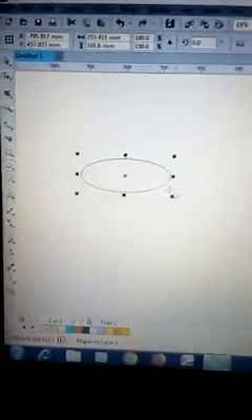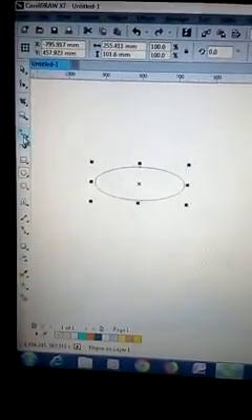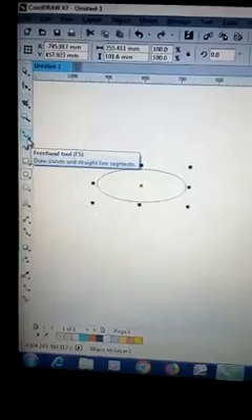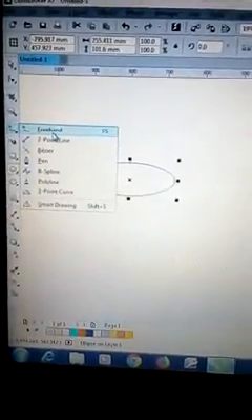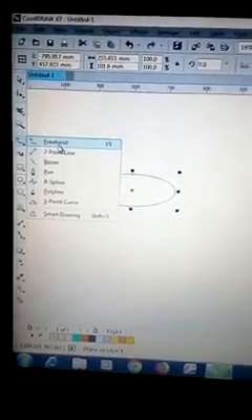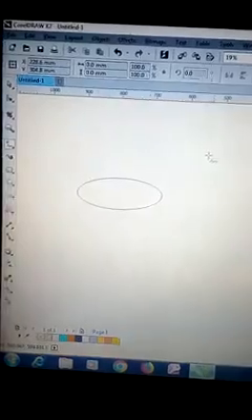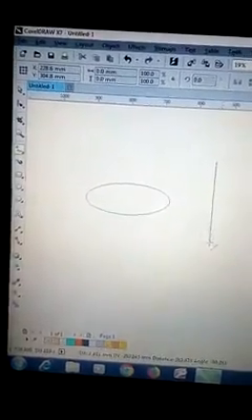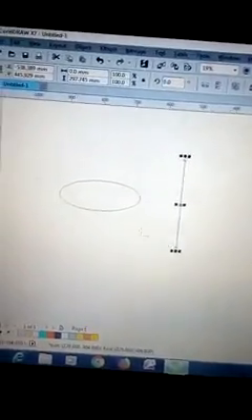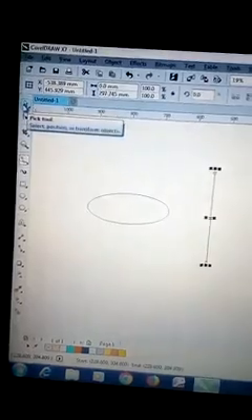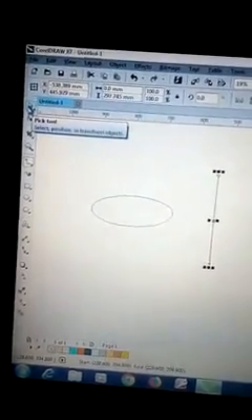The next thing you have to do is click on your freehand tool, because I want to draw a straight line. You can use the Bezier tool, but let's use the freehand tool. The shortcut is F5. Click and drag to form a straight line like this. Then click on the pick tool, which is the first tool from the toolbox, and the shortcut is spacebar.